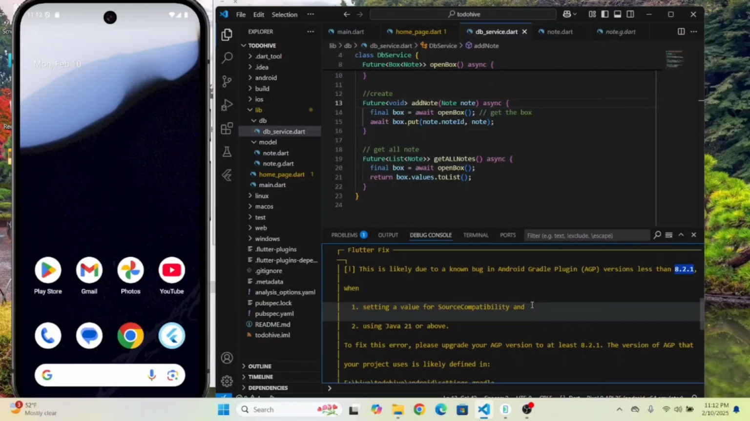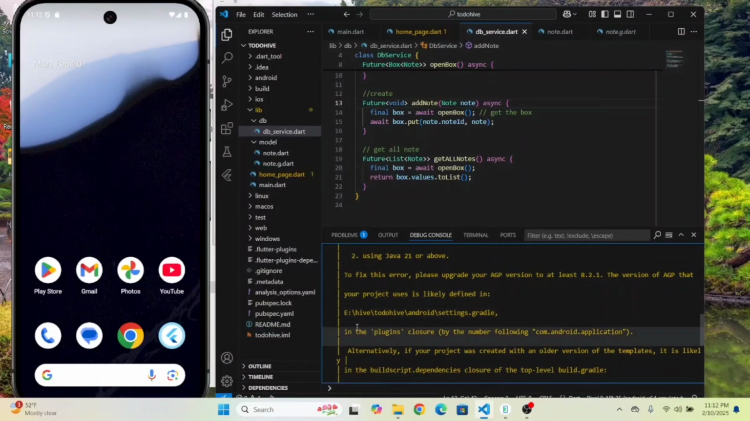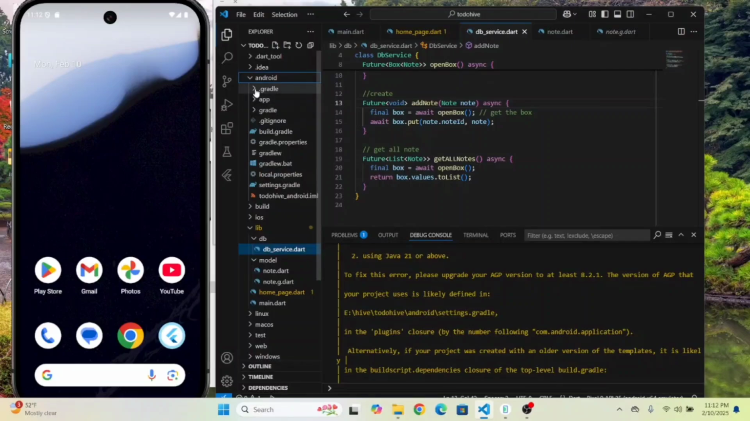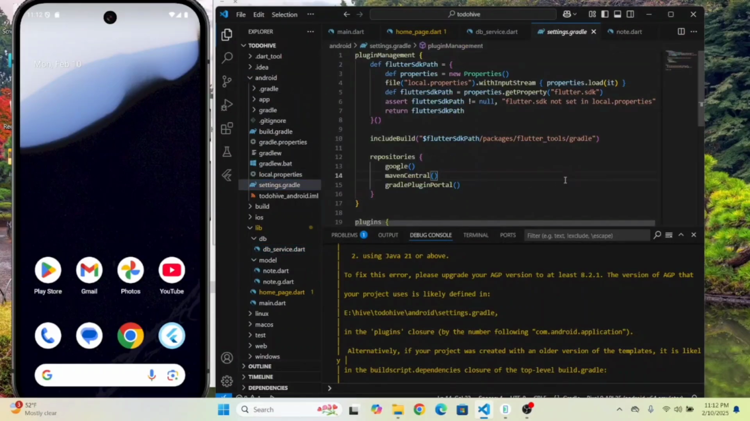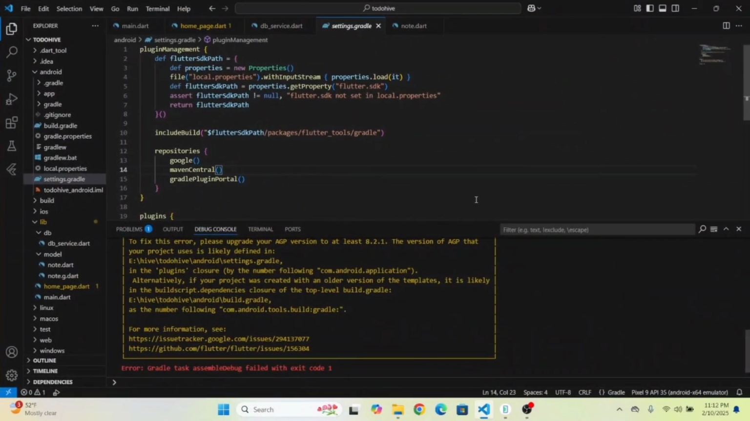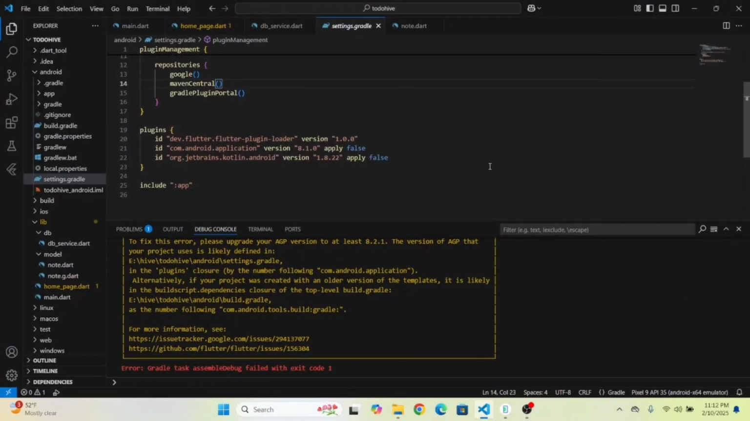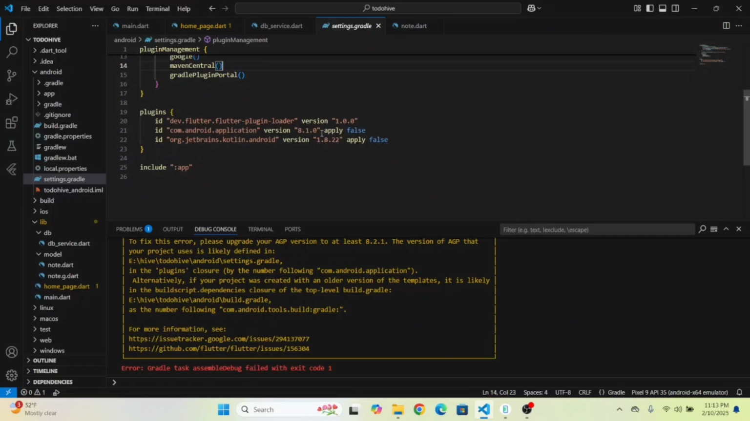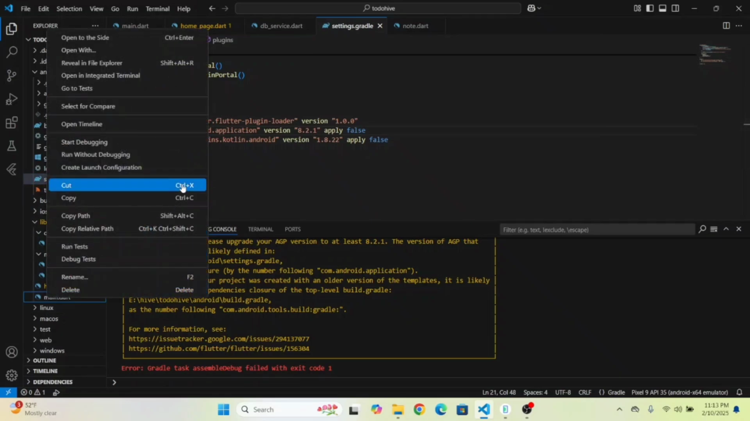Go to this settings.gradle file, Android, this file, and this one. Change this to this. Okay, now let's run the app again and let's see what we get.